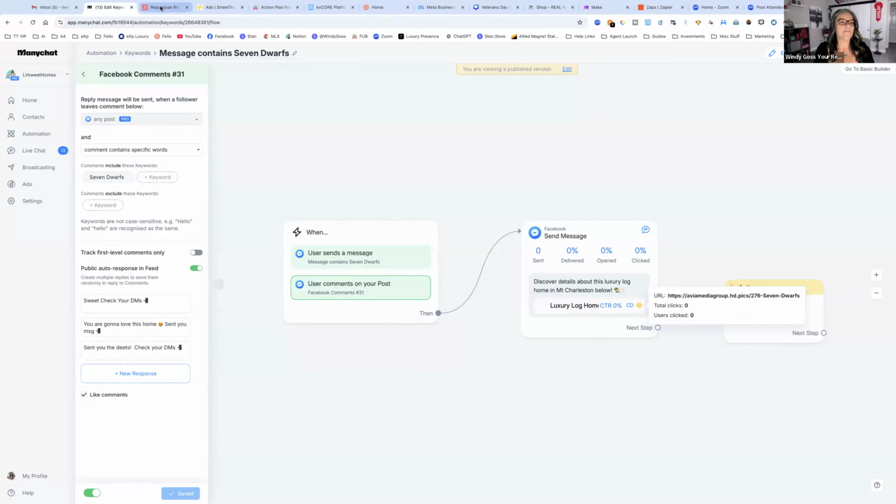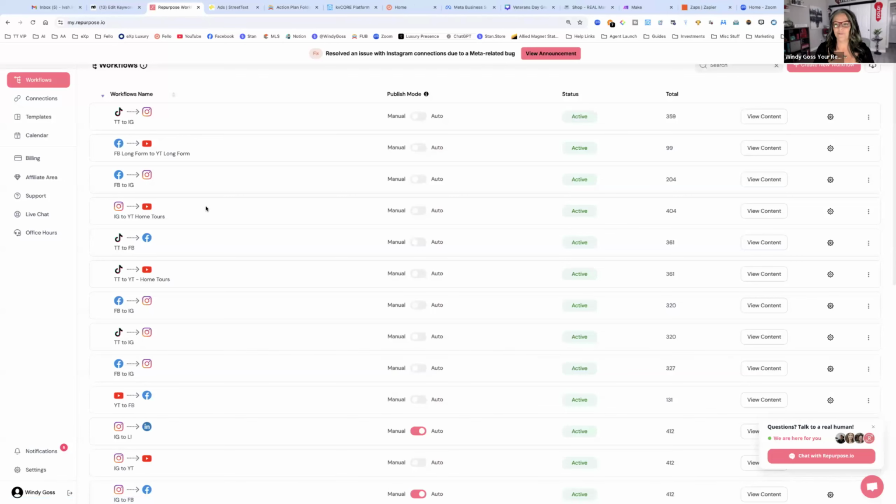So moving right along, my second favorite tool is Repurpose.io. I know you guys have heard about this. Joanna's going to be putting links in the chat that you can grab, just in case you're not using this yet, to get started.